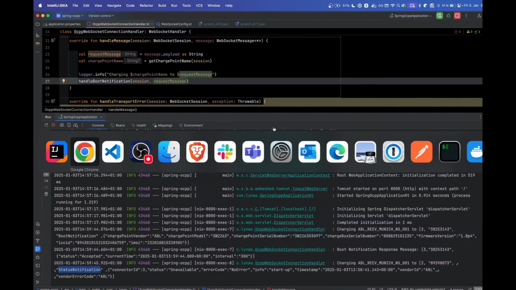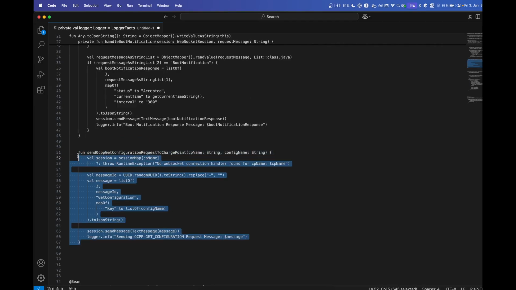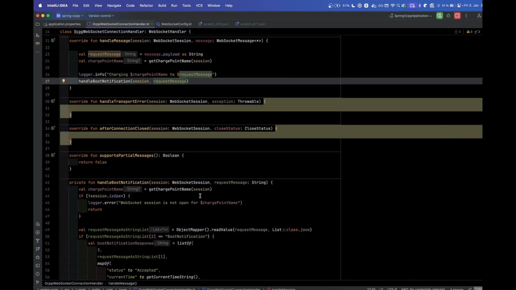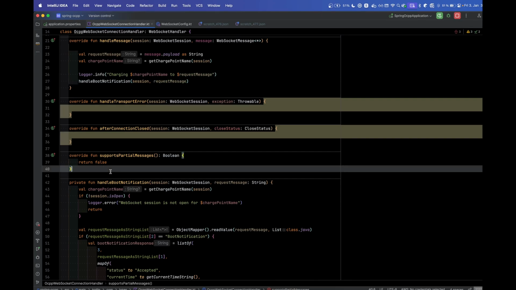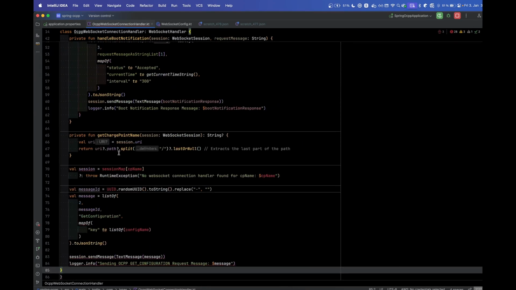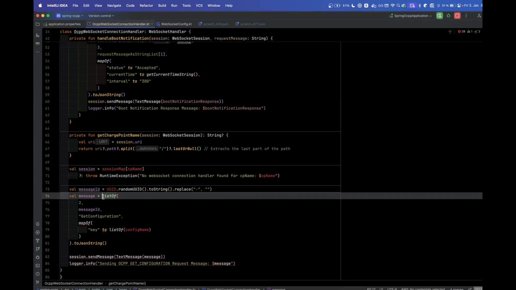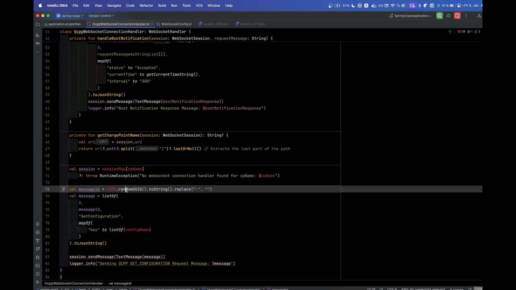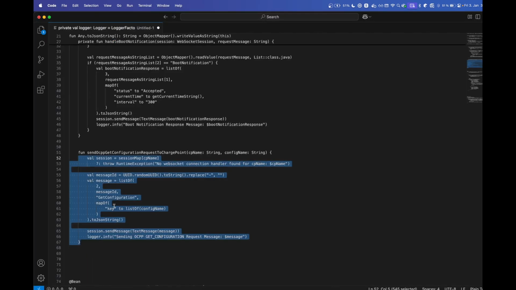Okay, to send the get configuration request, I again created a method that we can use, which is get charge point. Here you just need to follow the message structure, send a unique ID, and send it with the session object. Probably did not copy the whole thing.